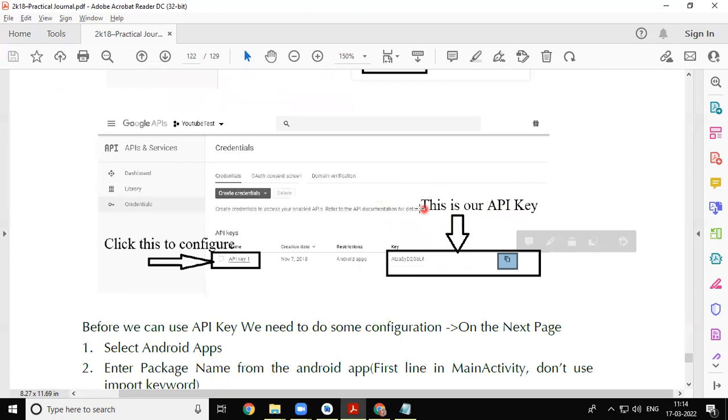This is our API key. This is the secret key. Google API for your user domain is there. Then we can see the details by clicking configure, how to create the credential.